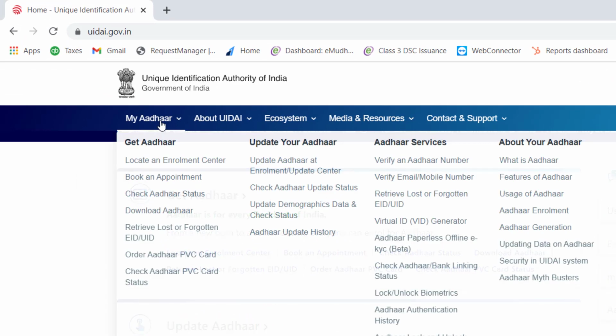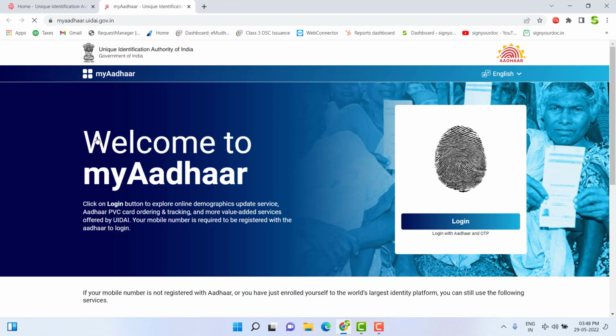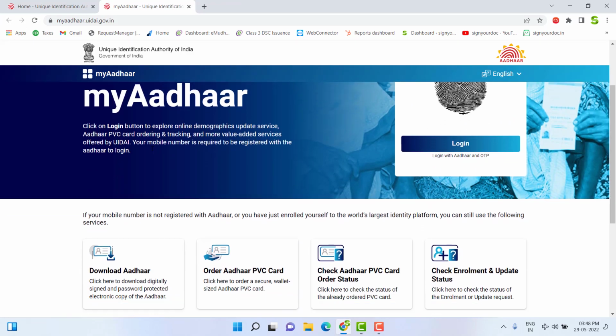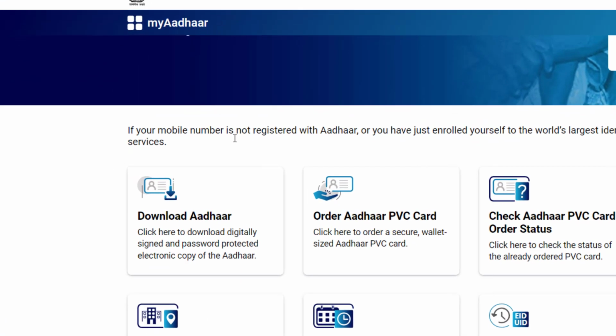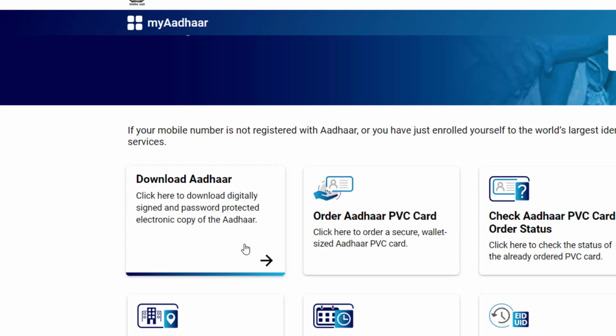Here you can find My Aadhaar option. Under My Aadhaar, you can find Download Aadhaar option. Click on that option. After that, scroll down the page and you can find Download Aadhaar option. Click on that option.